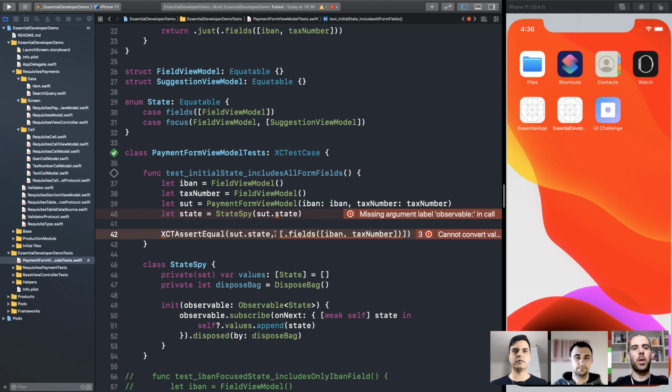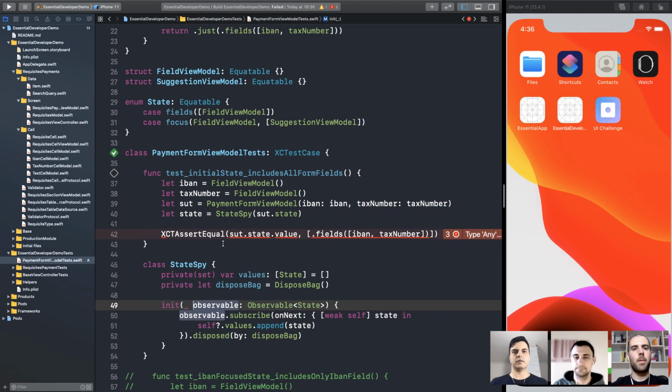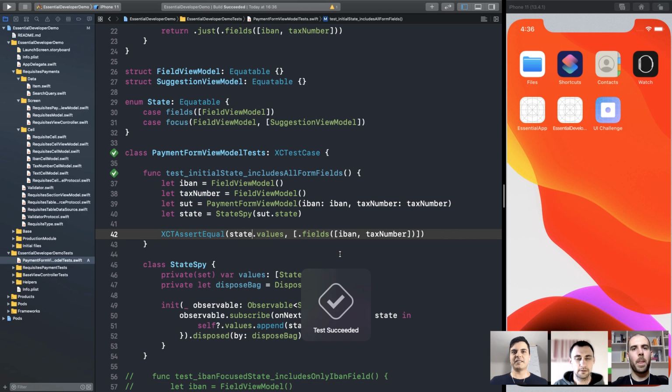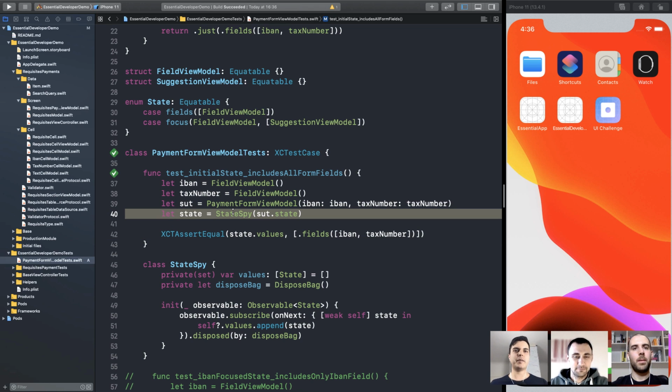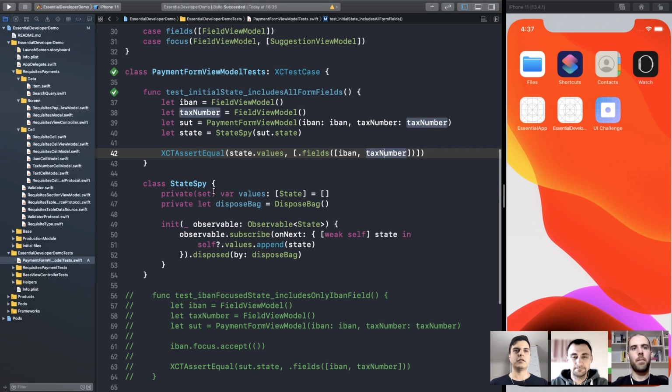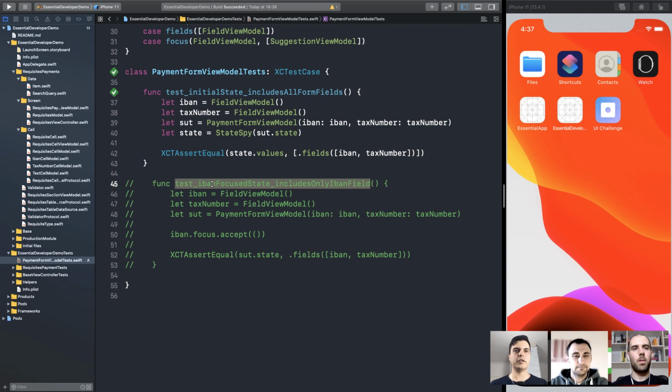We can omit the observable parameter name in the init, underscore. Values. That's it. Alright, so now we are back to a working state. We can investigate every change that happened in the state of the system under test with this spy. And we know that it had only one state, the initial state. Makes sense? Definitely. Okay, so let's go back to the other test.